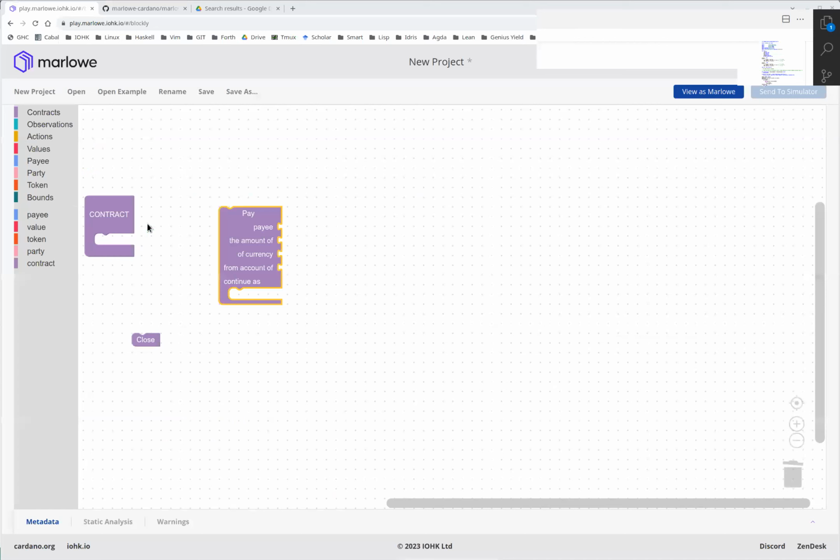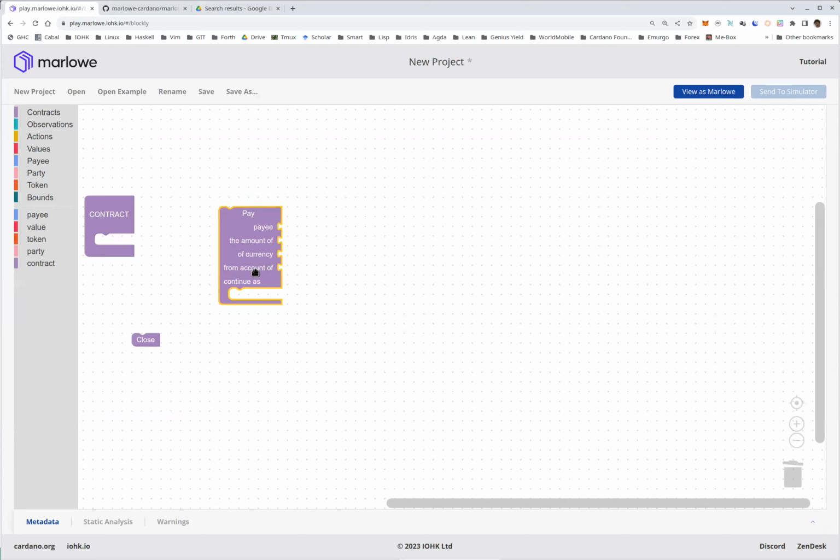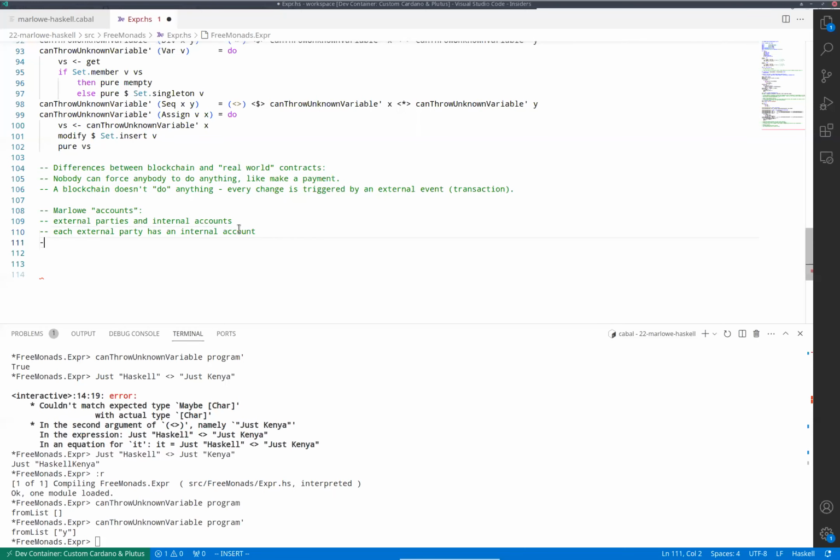So to go back to Blockly, with this pay, the originator, the source of the funds of the payment, is always an internal account, because Marlowe only has control over the internal accounts, since you can't force an external entity or person to do anything. So we can't use this pay at the moment, because in the beginning there's no money in the internal accounts. Marlowe's contracts start with balance zero. So maybe I should add that: initially, all internal accounts are empty.